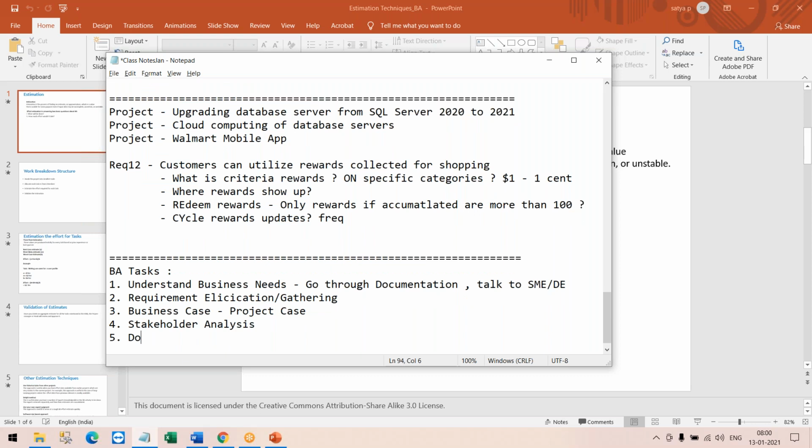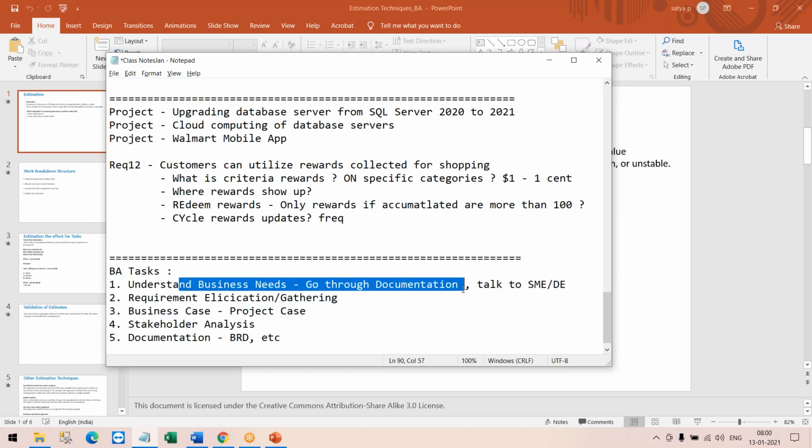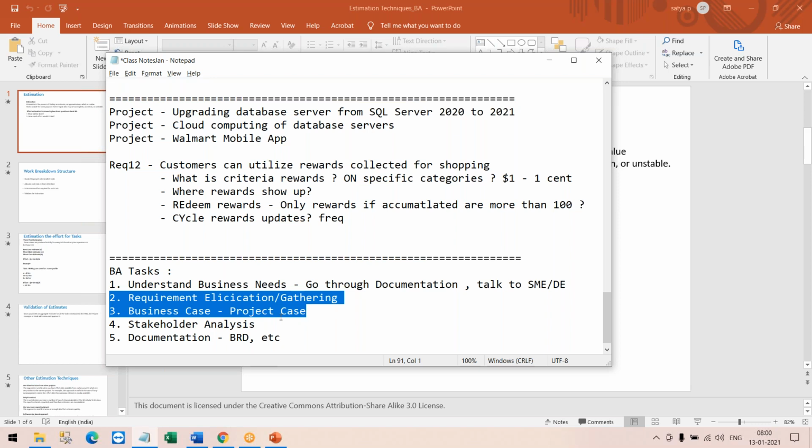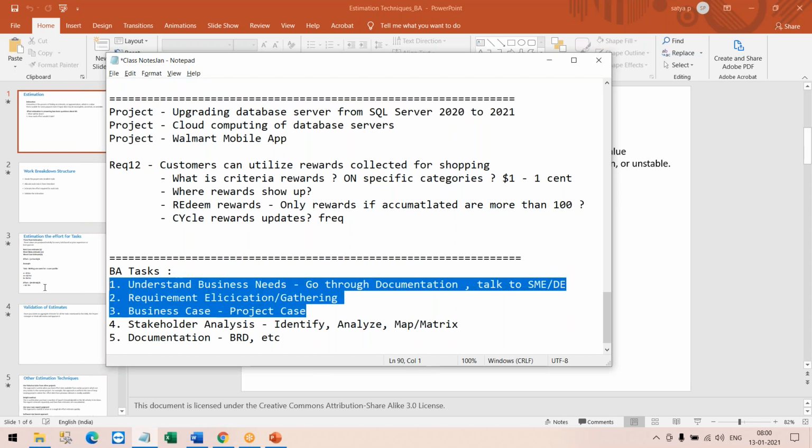Yes, documentation. So various kinds of documents we produce. So BRD is one thing. We'll add to this because so far we didn't study all of it. Till here is what we studied so far, right? Understanding the needs, preparing a business case, doing the stakeholder analysis. In that, you first have to identify your stakeholders and then analyze them, map them, or put them up in a matrix so you can find out ways you can engage. And then you start doing your requirement elicitation. Right? So these are the various tasks.